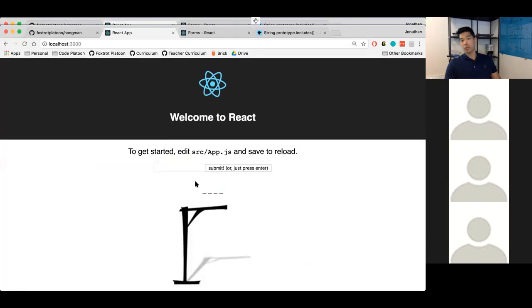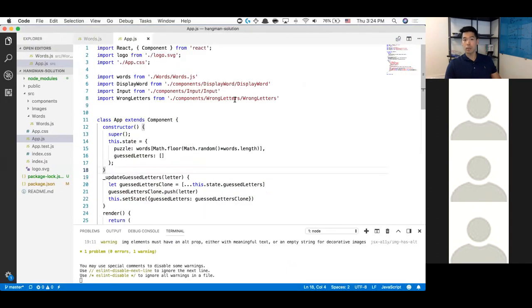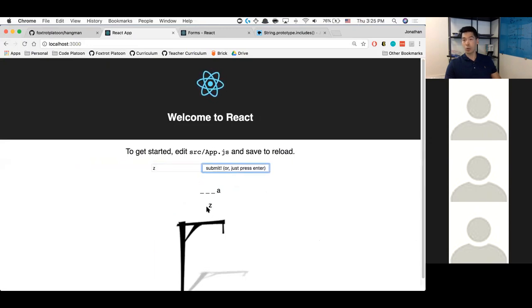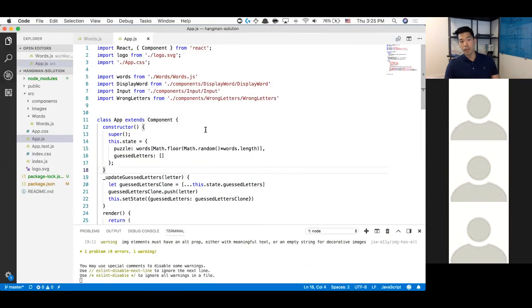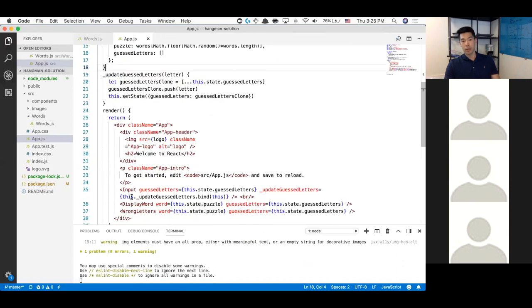So he's got 3 sections. It looks like display, an input, and what else did he have? He had a display word, an input, and the wrong letters. So if I type the letter A, that's correct. Z is probably not in here, so it looks like there's a whole separate area just for incorrect letters that you're going to be guessing. So he's got welcome to React. He's got a giant input. He's got the guess letters that show up in case that you have them. He's got the display word, and then he's also got the wrong letters.